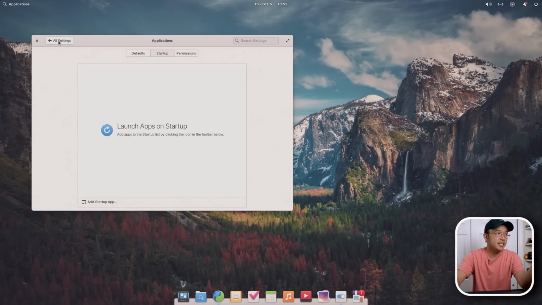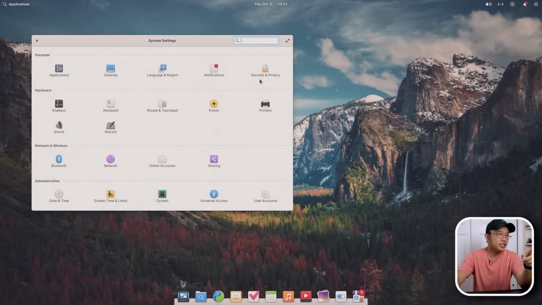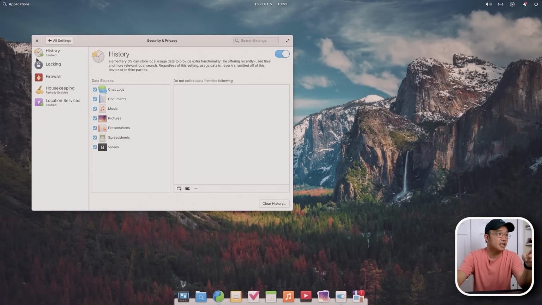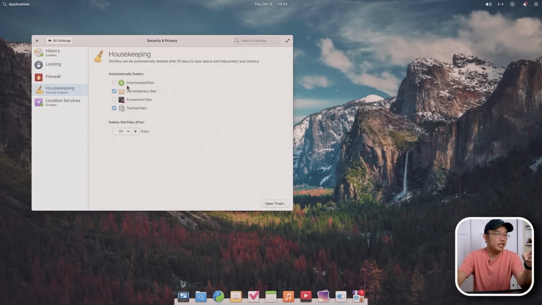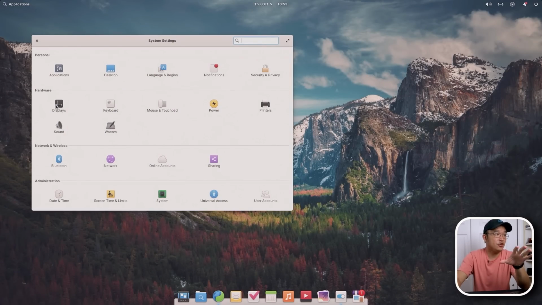They also have updated housekeeping, so you can go to security and privacy and go over to housekeeping over here and check off what you want to disable, enable, and automatically delete the stuff that you don't need, especially like trash or old temporary files. After 30 days, it will just automatically delete. You can do that as well. Displays now have a new color.